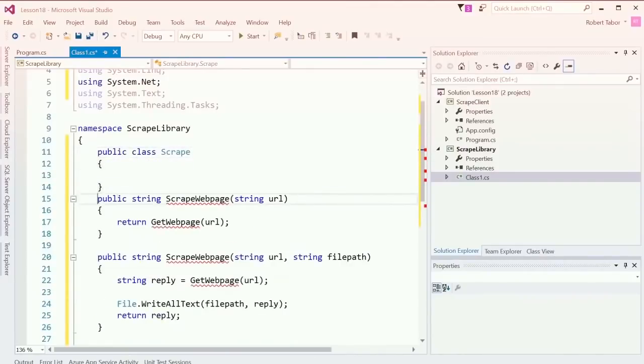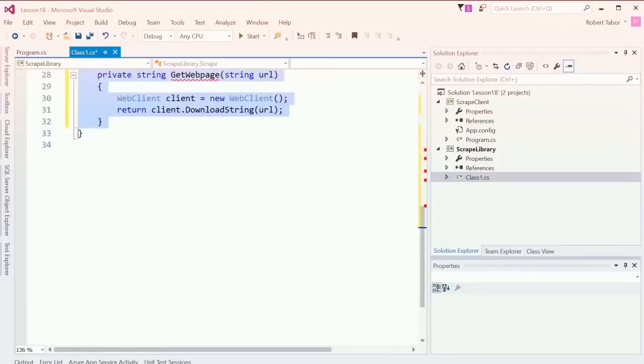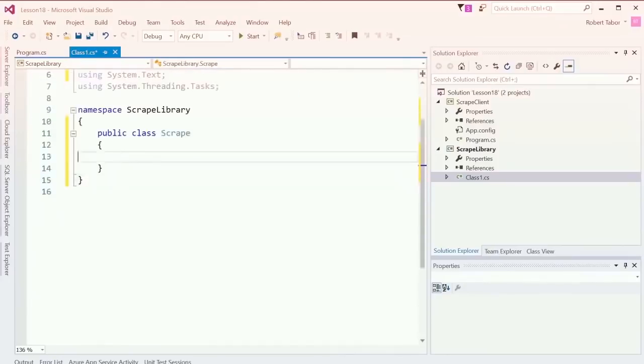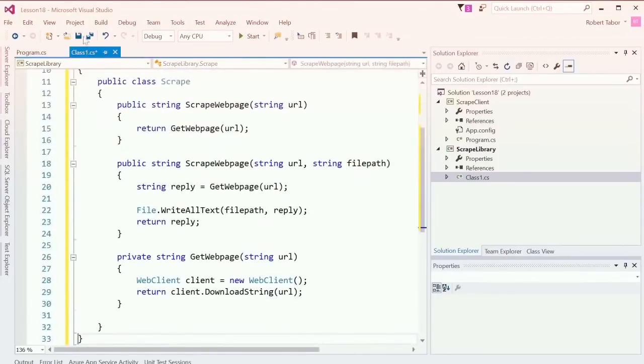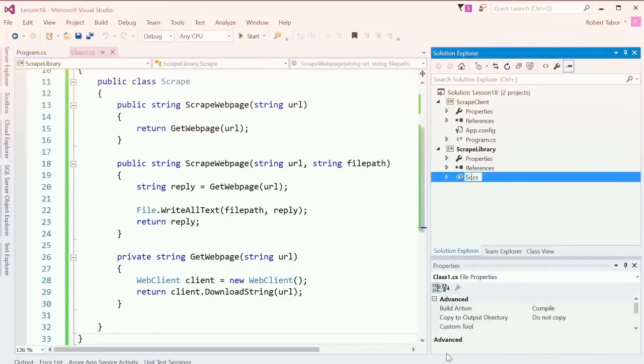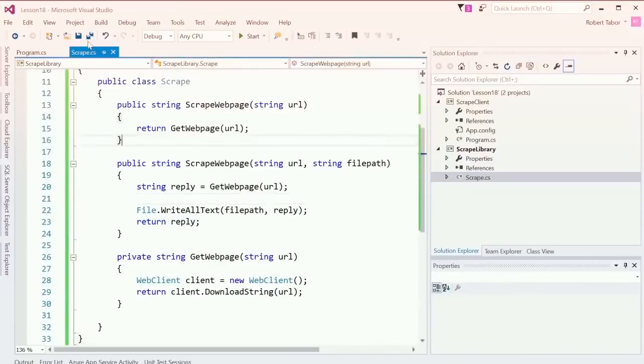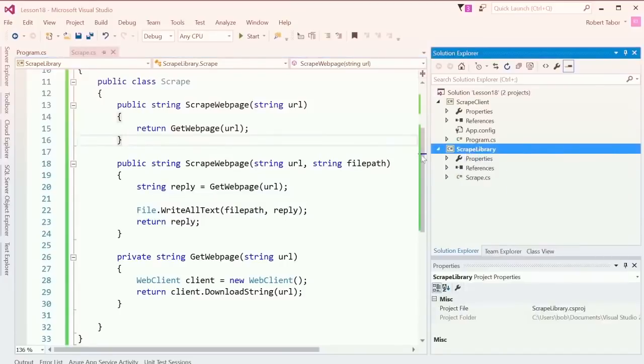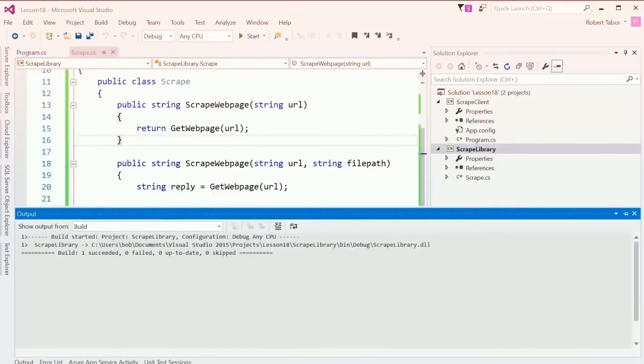And then let's make sure to put everything inside of it. All right, there we go. Now we get it working. And I'll rename this as well to just Scrape. I could have left it, called it Class1, but that'll work just fine. Okay, so I'm going to go ahead and build that. Right-clicked on the project name and selected build.